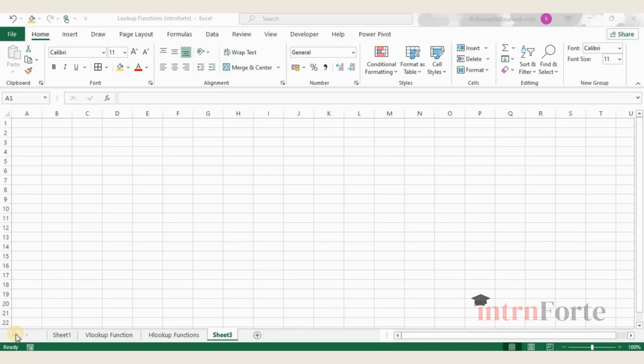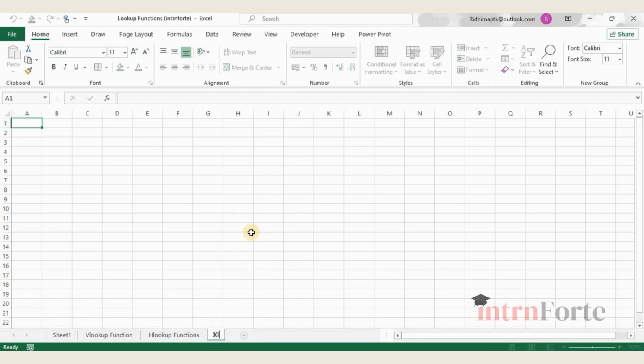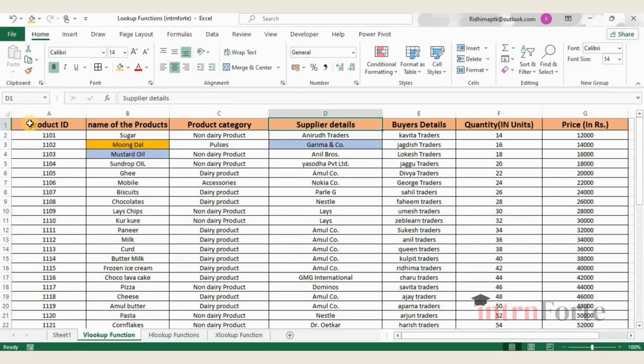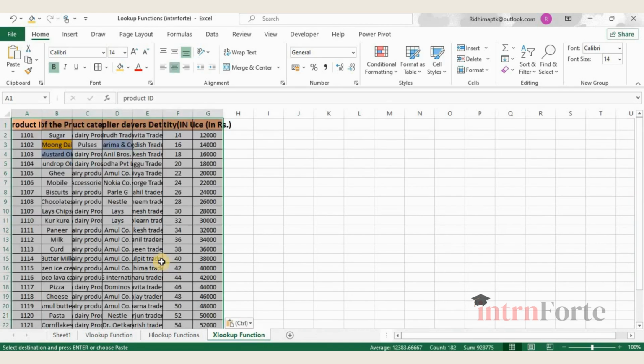So in this video today we are going to discuss some extra lookup functions. In sheet number 3 I am renaming it as XLOOKUP function. In the VLOOKUP function we have a table array. I'm just taking this table array, Control+A, Control+C, and pasting this table array data here.